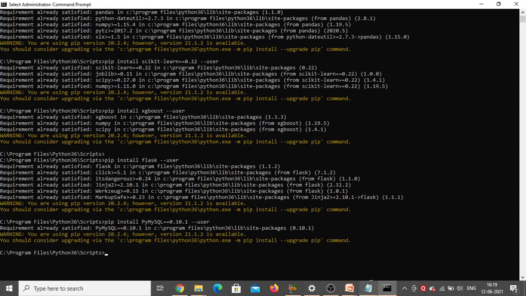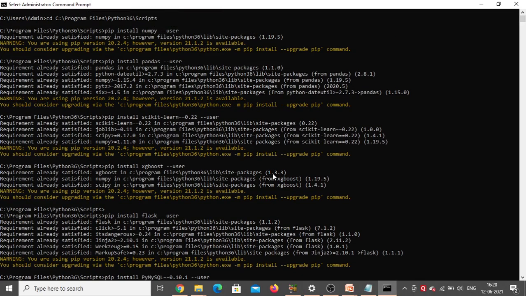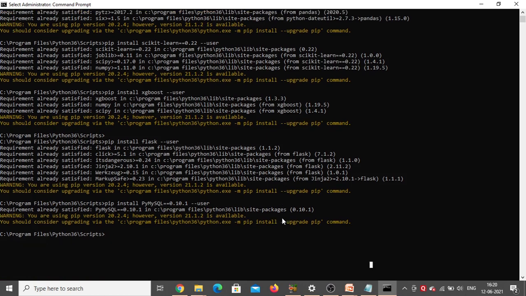So observe here, Flask I installed, NumPy installed, Pandas over, PyMySQL over, XGBoost, scikit-learn. So all the different packages needed both for front end and back end for this autism spectrum disorder prediction project have been installed in my system now.